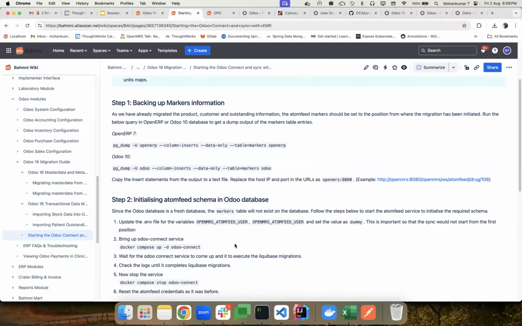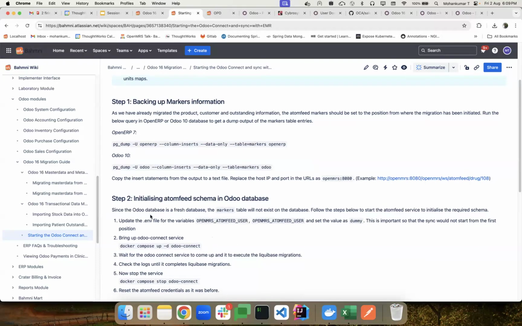Now, since the Odoo database is a fresh database, the markers table would not exist. If you start the Odoo Connect service directly, it would create the markers table, and within 30 seconds or a minute, it would start the sync from the first, which may cause older quotations, like the first order defined in your EMR, to start getting synced. In order to avoid that, you start the Odoo Connect with a wrong password for the OpenMRS atom feed user. You can set it as a dummy so that the sync would not start as soon as the Odoo Connect service starts.